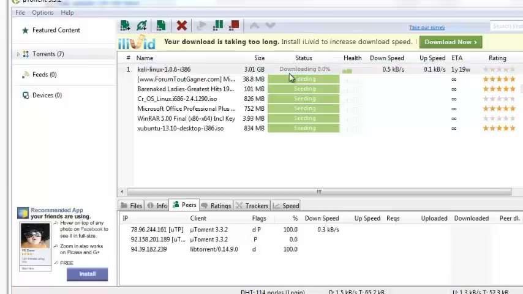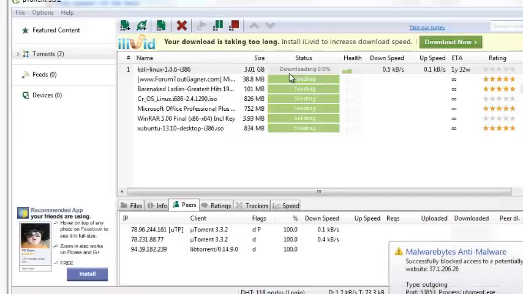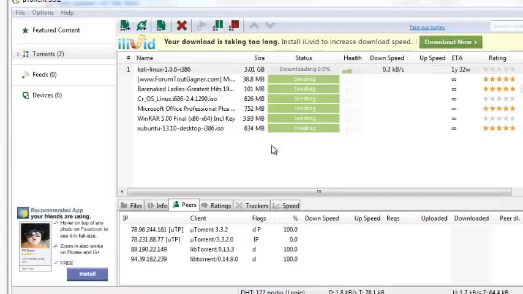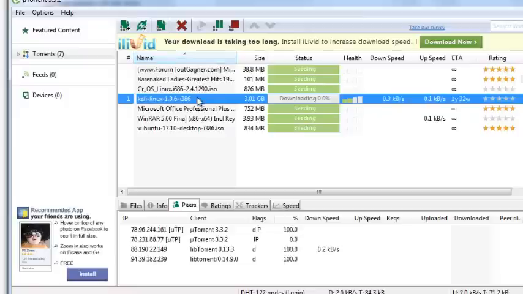Oh yeah, skip Malwarebytes if you have Windows 7. Malwarebytes does a whole lot better than any antivirus out there. So, whoops.